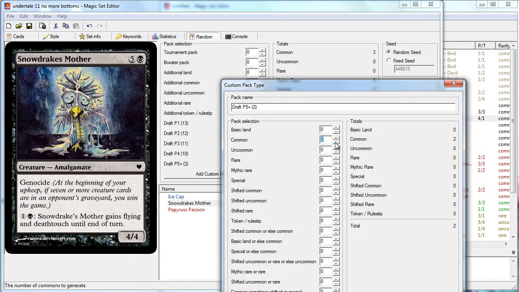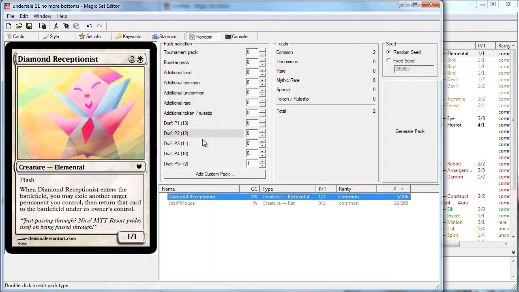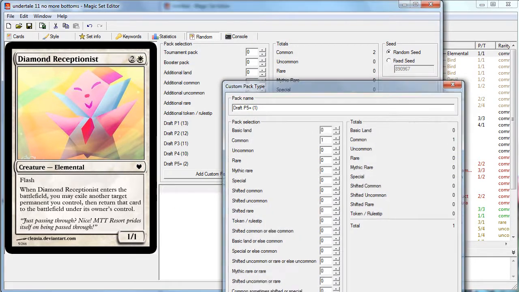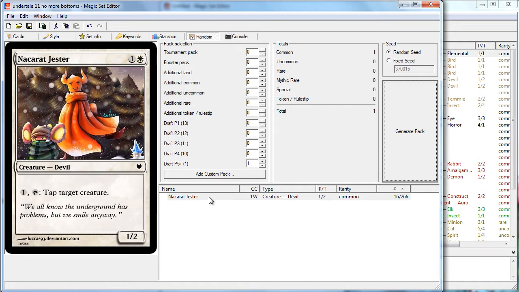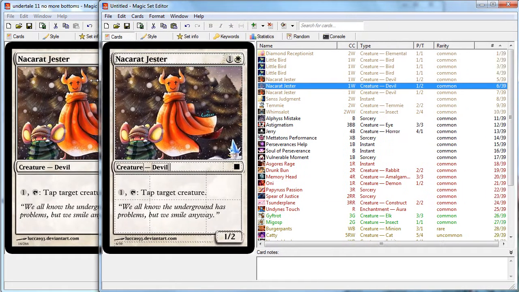Right. All right, we're down to 2 picks here. What do we get? Diamond Receptionist and Scarf Mouse. Guess we'll take the Receptionist. And last pick. Come on, please be a dual land. All right, Abby, drum roll. Hey. That's not bad. It's not bad. All right, so we didn't really get there on the fixing.